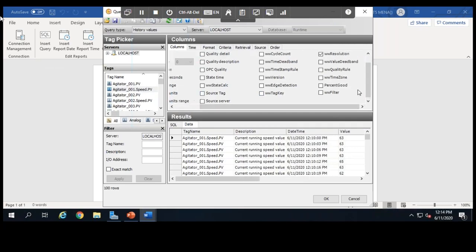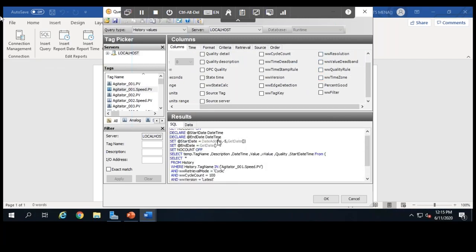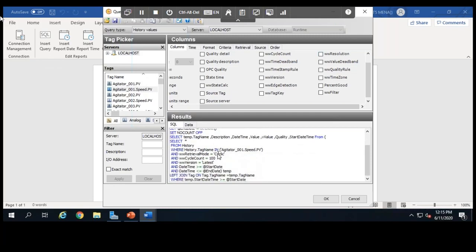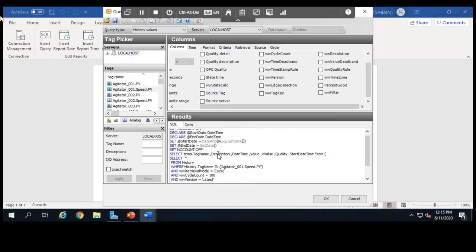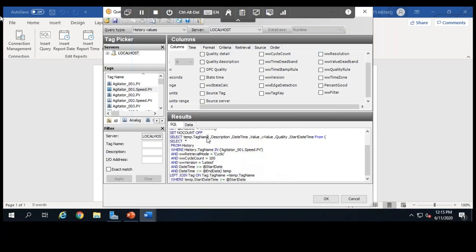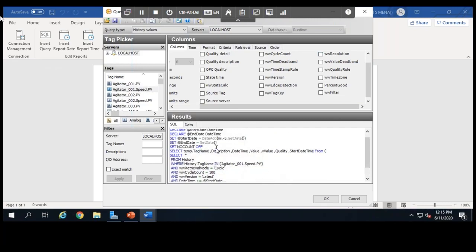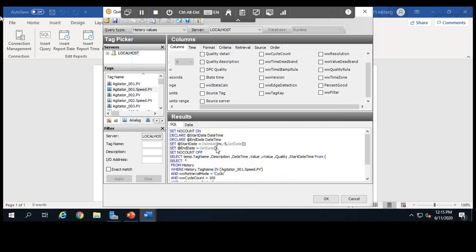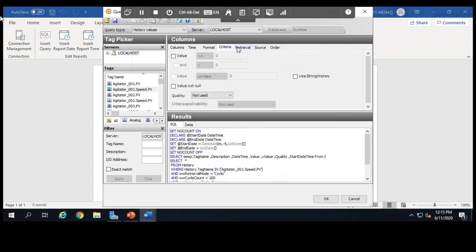As you can see, every time I'm unchecking something or taking out something, the SQL will change accordingly. So here, I have generated an SQL code that you can use maybe in your SQL Server Management Studio. Now also you can change the time, the format, the criteria.